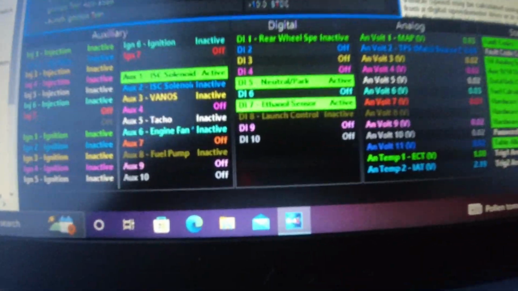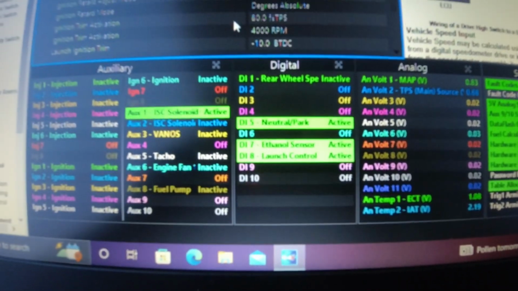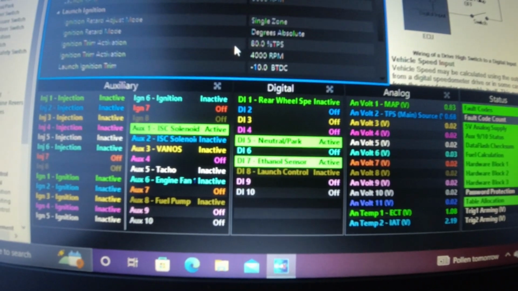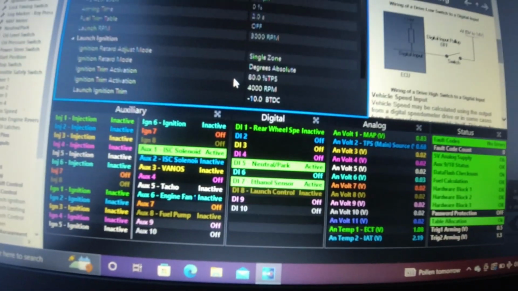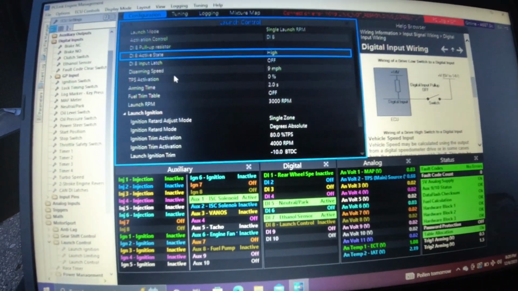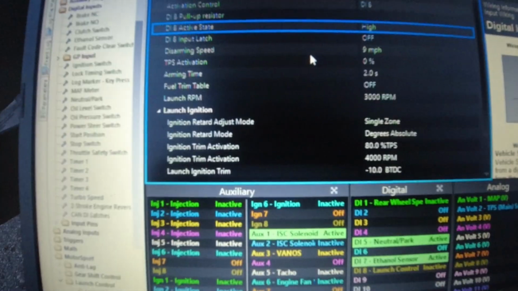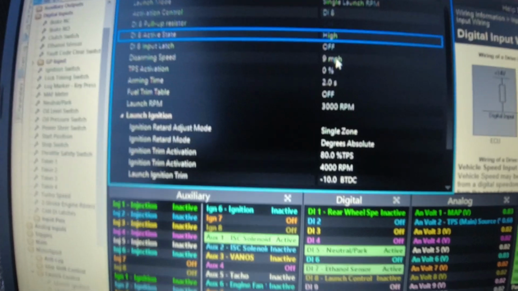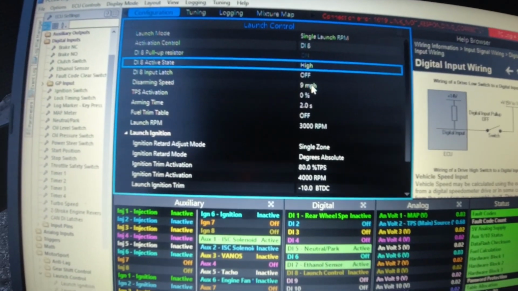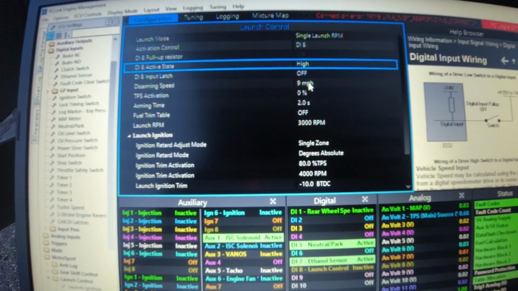So now if you pay attention down here to launch control, once I press in the clutch, it activates it. Let go of the clutch, it deactivates it. So now that that's working, now we can continue with setting up our ignition timing and everything else like that. Input latch we're going to keep off. Disarming speed, that's kind of irrelevant because this car doesn't have a speed signal going into the ECU, so it doesn't really know what it's doing when it comes to that.